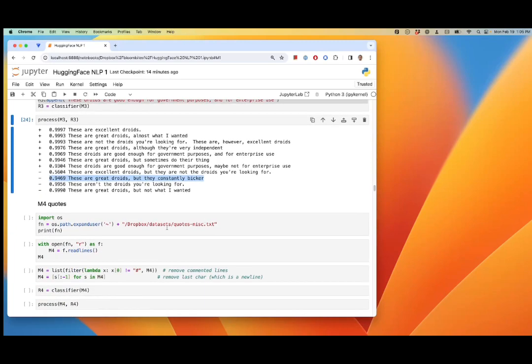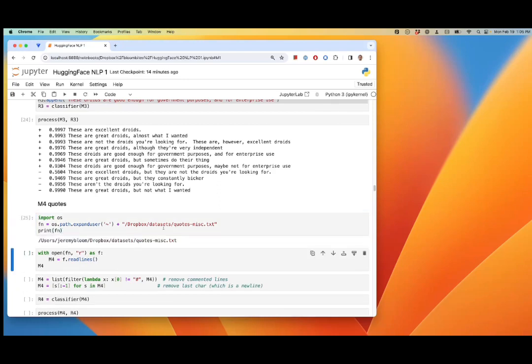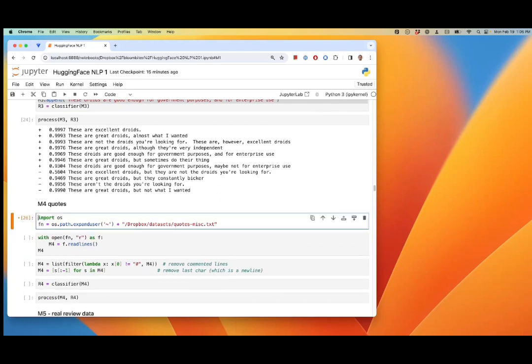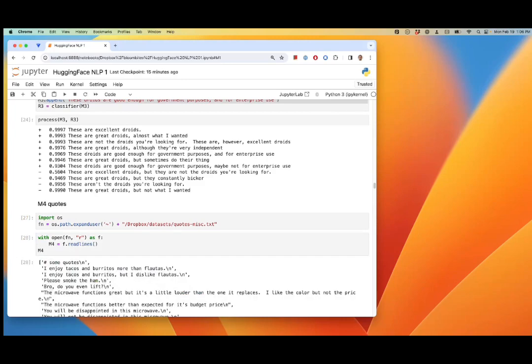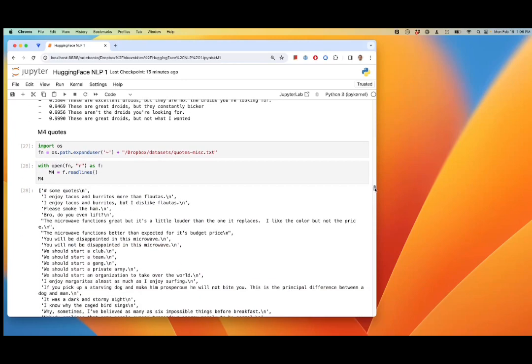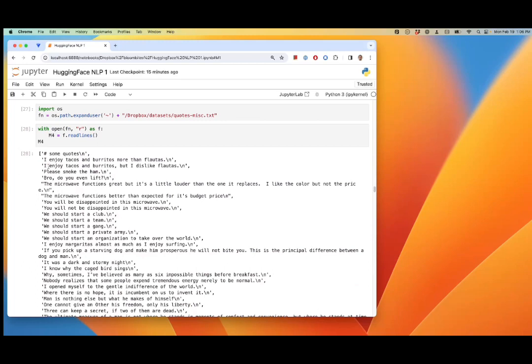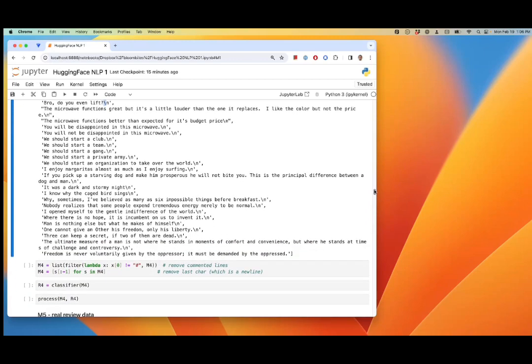All right, so next I'm going to take in a set of quotes I have. I put together a short list of quotes that I find clever. Maybe you'll find them clever as well. I'm going to read them into M4, and here they are. You'll note that this is just printing out the list, so there's the pound, which is typically a comment. I'll want to filter that out, and I probably don't want those new lines in there as well. There's probably 20 or so quotes in there.